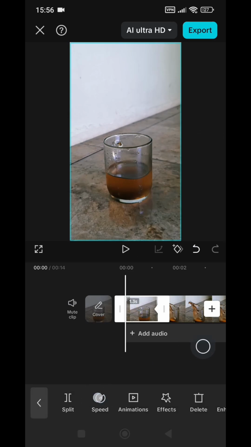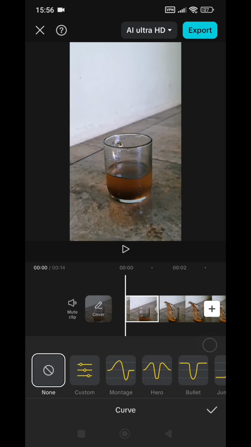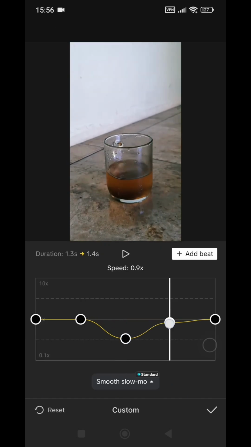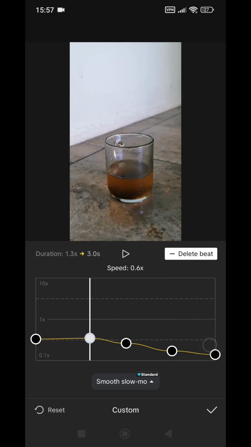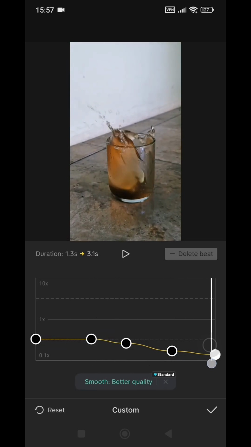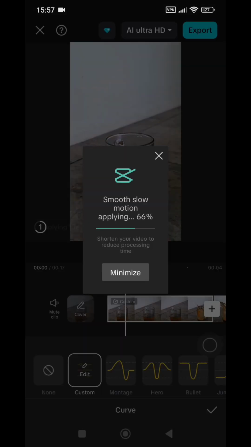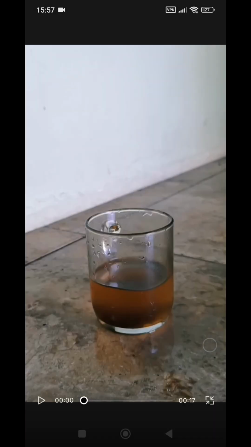Just go to speed and then curve, choose custom, and then just make it like this. Now just try to play the videos.